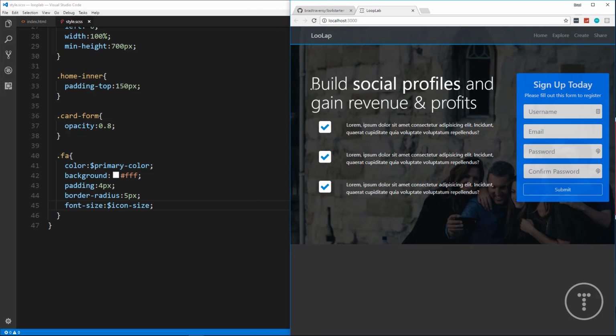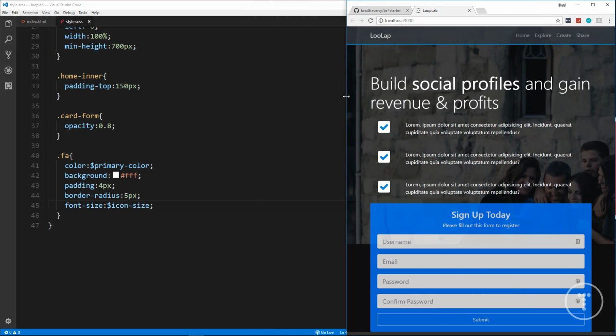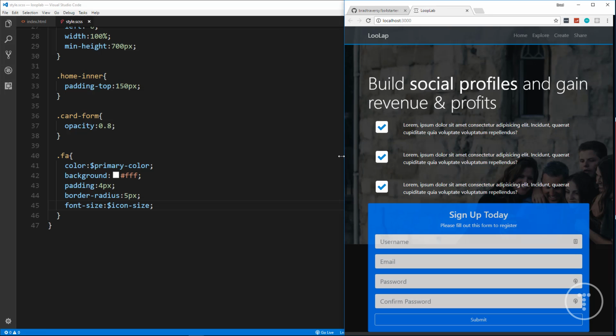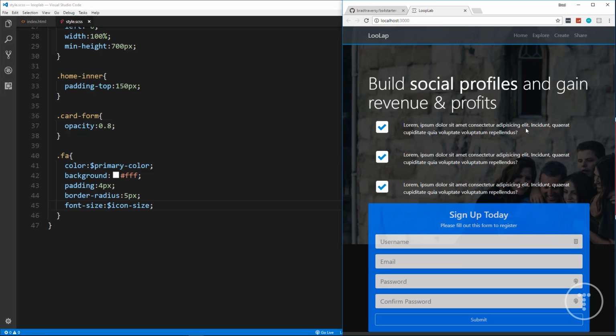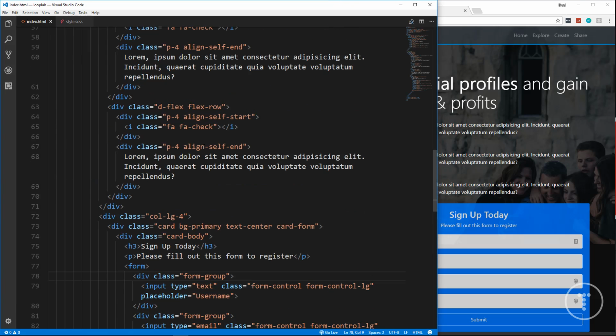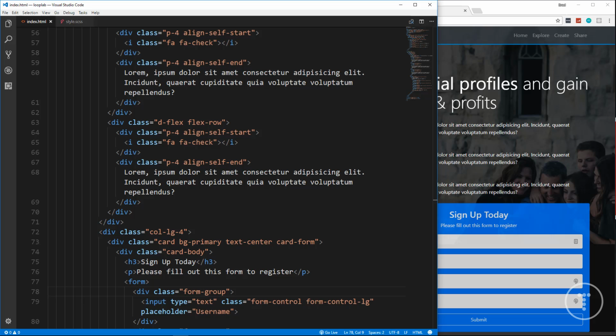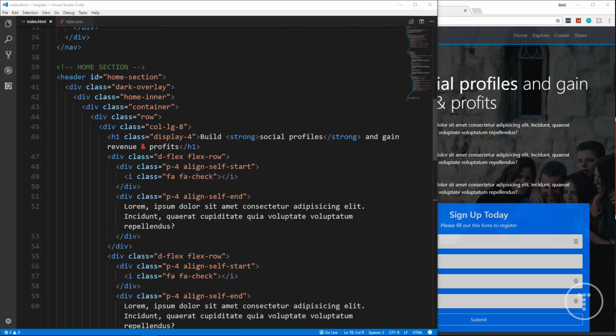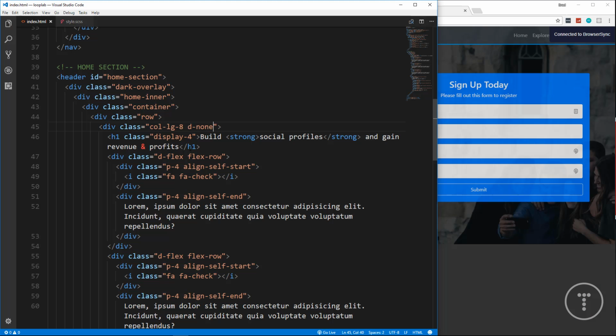Now, if I go ahead and make this smaller, you'll see that we have an issue now. Everything is breaking out of the image, out of that 700 pixels. What I want to do is make it so that when it's less than a large screen, I want to get rid of this text right here and just have the form. So let's go back to our index.html, and there's actually a couple classes that we can add here. We want to go to our LG-8 column, which is this right here, and we're going to say d-none. Okay, so this is display none.